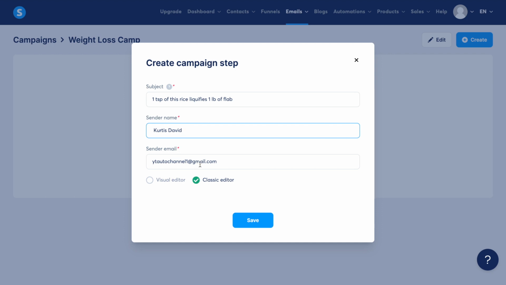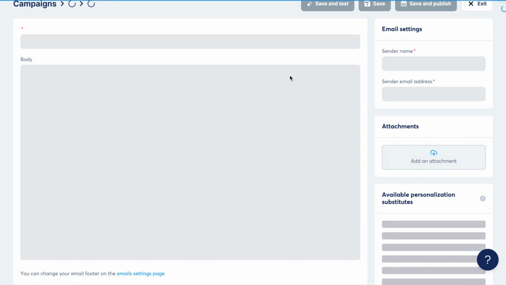For your email, you're going to want to buy a domain name so you can put in a professional domain and a professional email. Gmail doesn't look very good, and it goes to the spam inbox. So make sure you buy a domain. It's a minimum investment, like $10 a year. And make sure you hit Classic Editor. So go ahead and click Save.